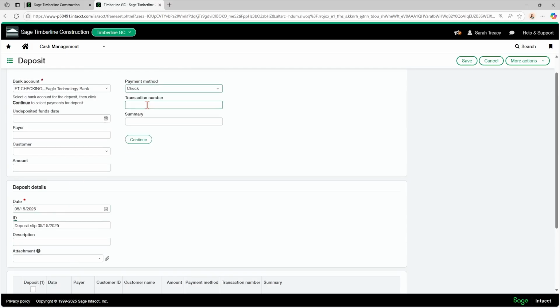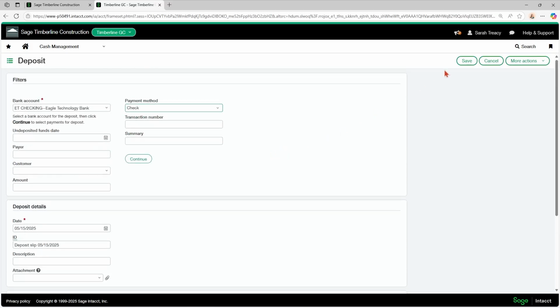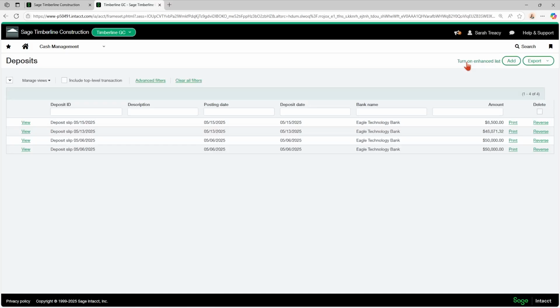And I'm just actually going to select check here for my payment method. You can obviously put additional information into these fields if that's something that you require. So I'm going to save that then, and that money now has been deposited into my ET checking bank account.